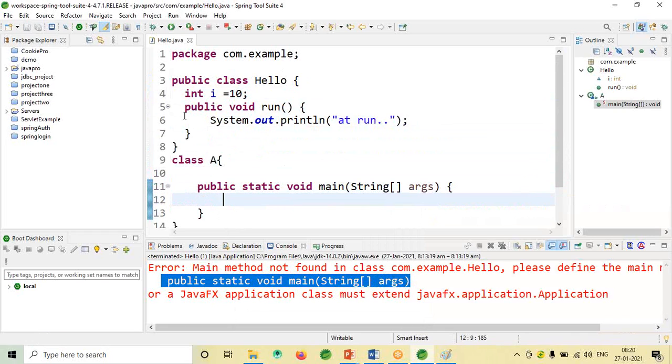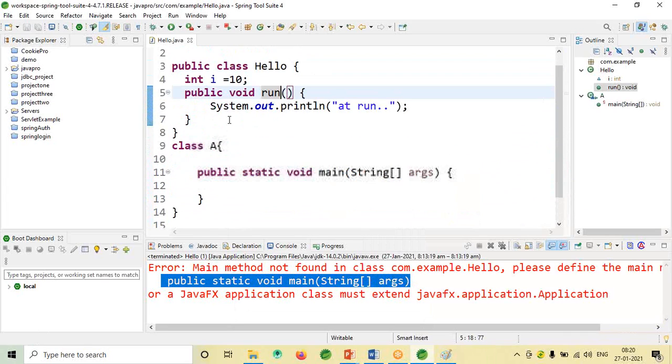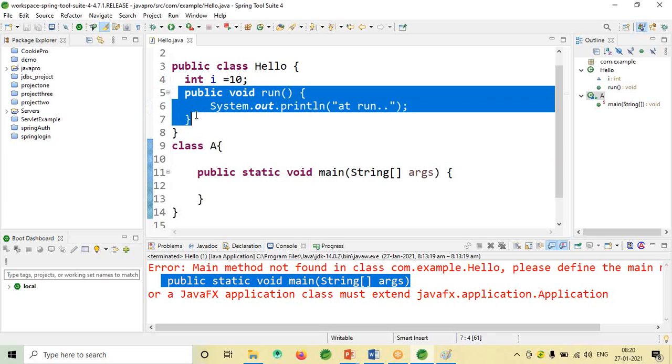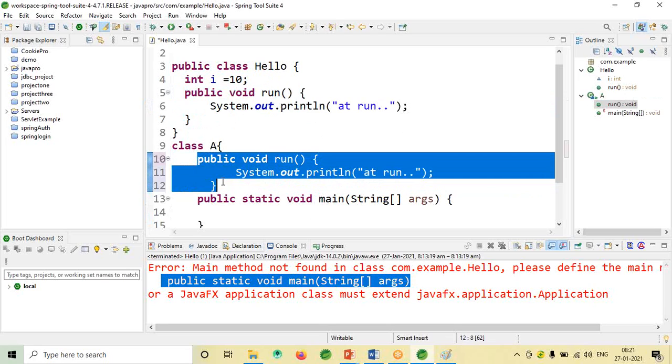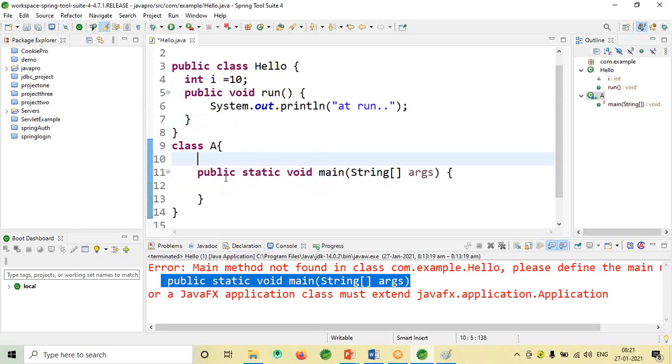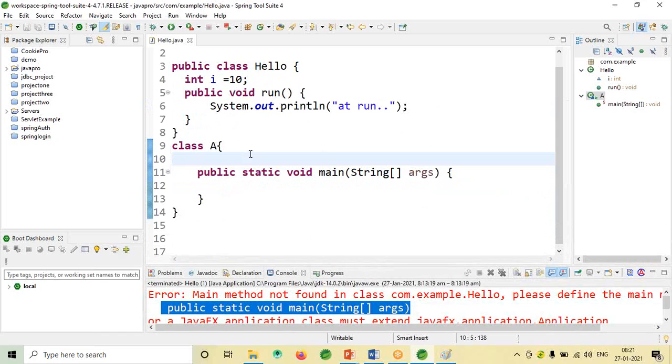Now why are we using inheritance? Because of code reusability. In class A, there is a necessity of run, right? So I cannot create run again. If you create the methods again and again, the number of lines of code will increase, and it will simply waste our time as well. So in Java we have something called inheritance.